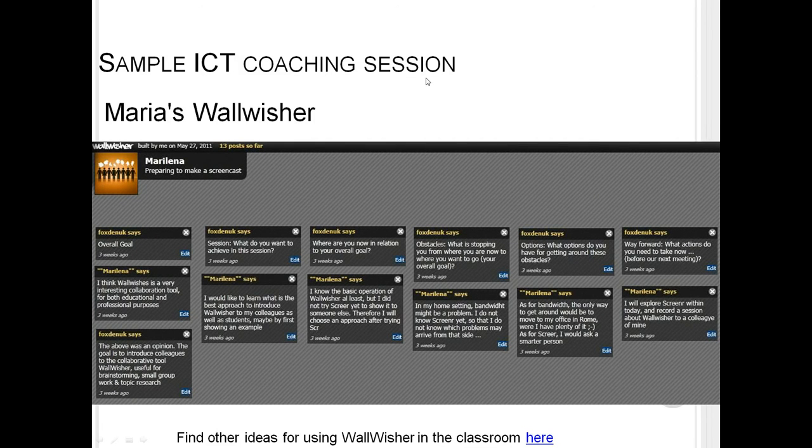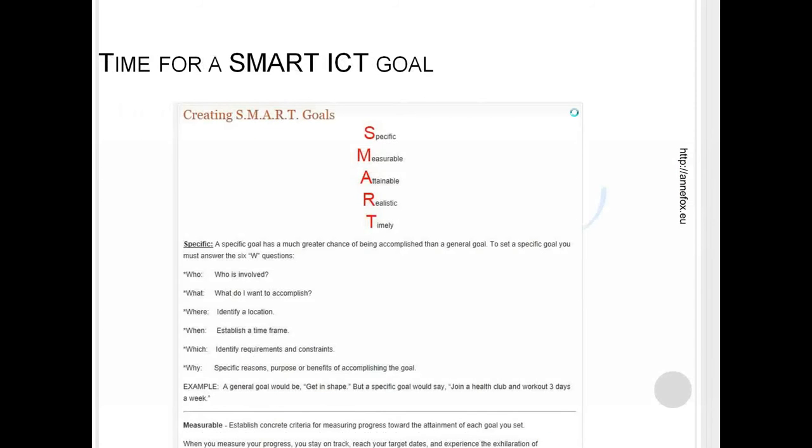So you'll have gathered by now that one of the most important parts of the coaching process is to be able to recognize what your goal is. And coaches usually talk in terms of what are called SMART goals. So that's what we'll have a look at next.